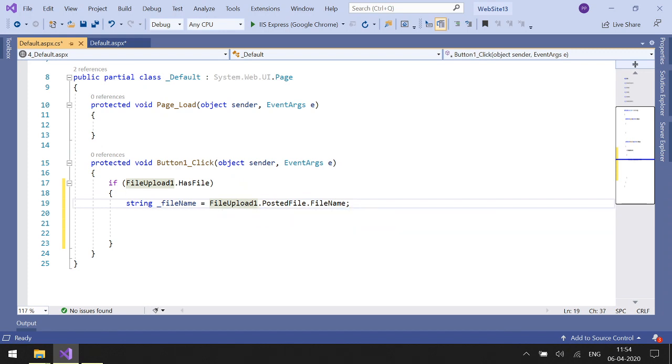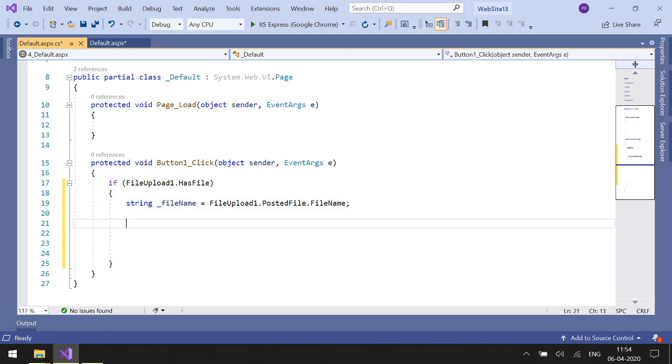Whenever we post a file, you might have noticed that we do not cut the file from our local system and upload it on the server. We make a copy of it. So this code suggests that FileUpload1 has a file posted on it and we are retrieving its file name. Now we want to save the file on the server. For that we have the code PostedFile.SaveAs. As I just told you, we do not cut and paste the file, we create a copy of that file, and in this parenthesis we have to mention where on the server to post this file.